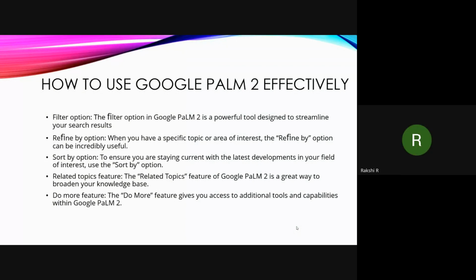Okay. So last, we'll see how to use PaLM 2 effectively. There are a few ways: one is the filter option, the refine by option, the sort by option, the related topics feature, and the do more features. So these are the points on how we can use PaLM 2 effectively.